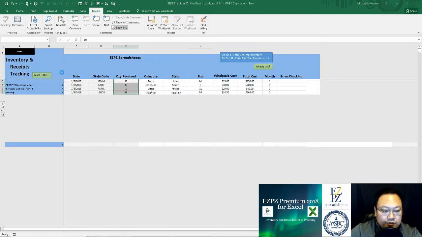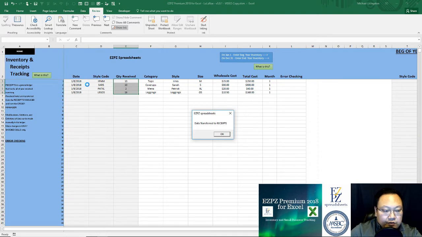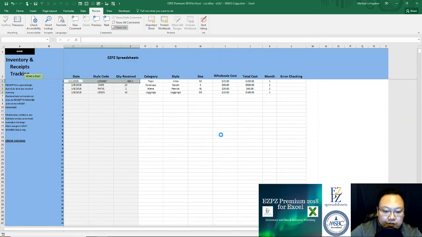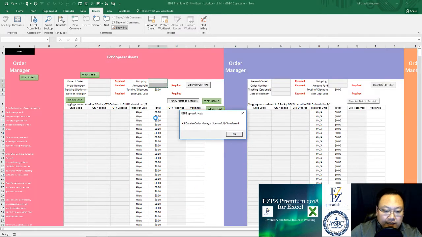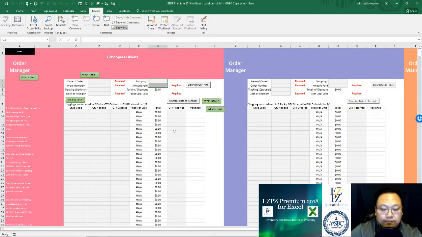Okay, it's going to transfer the information to the inventory and receipts tracking. That's your receipts tab. This is your general ledger. This is where all of your inventory receipts and wholesale movements go. So this will be a running ledger. It'll include a lot of data, but this is where your general receipts go. Your inventory purchases, so this is tracking every time you've made a purchase, so a line item for that, and then it clears off the order manager. That is how orders are placed. That's how orders are processed.